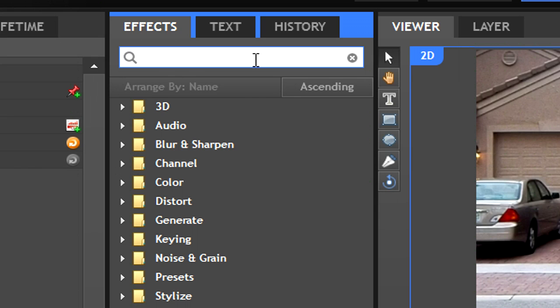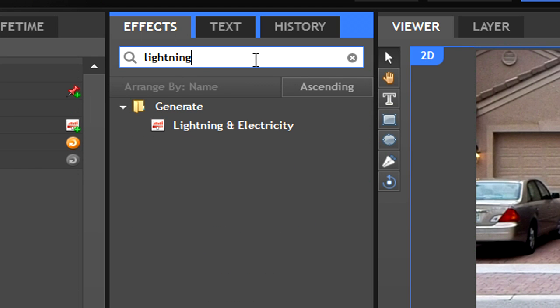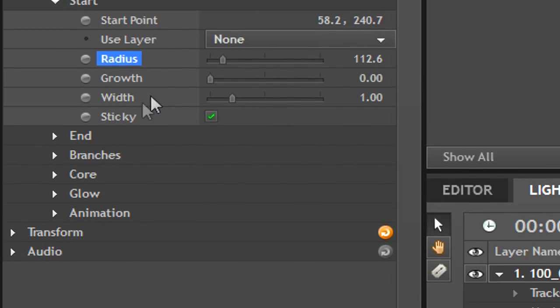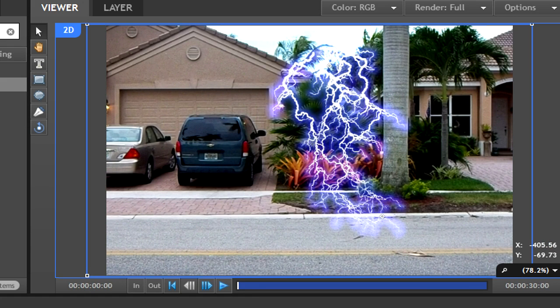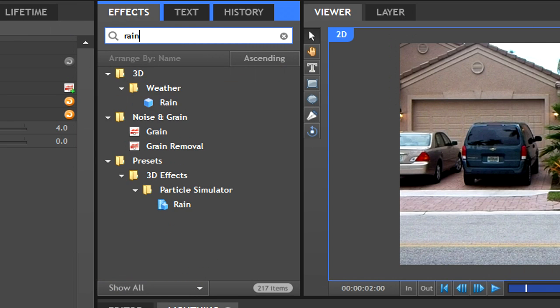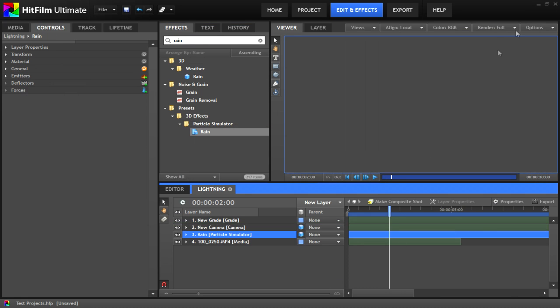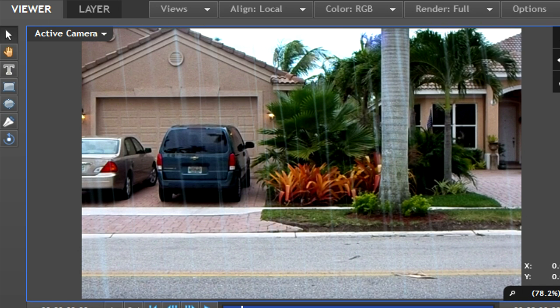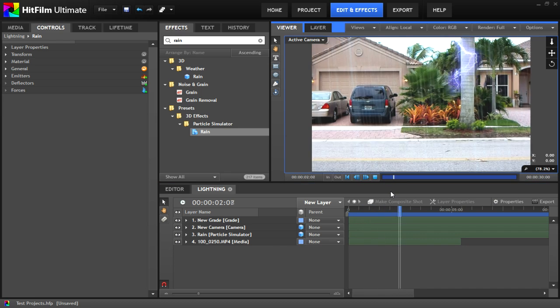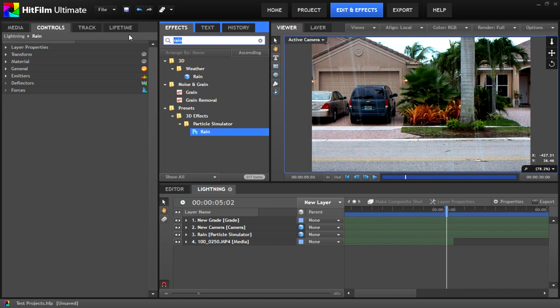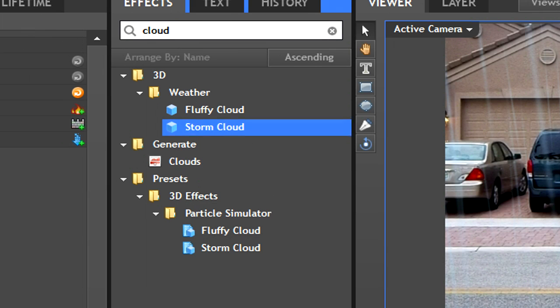Lightning is a preset in HitFilm that can be added onto a grade. There's lots of customization for it, from color to branches to positioning of each end. If you search storm cloud, there is also a pre-built particle simulator in the form of a storm cloud, and there is one for rain too. To make the screen flash, all you have to do is create a white solid and keyframe the opacity to start at 0, go up to 100, and back down to 0. Or you can keyframe the brightness and contrast effect on the grade.